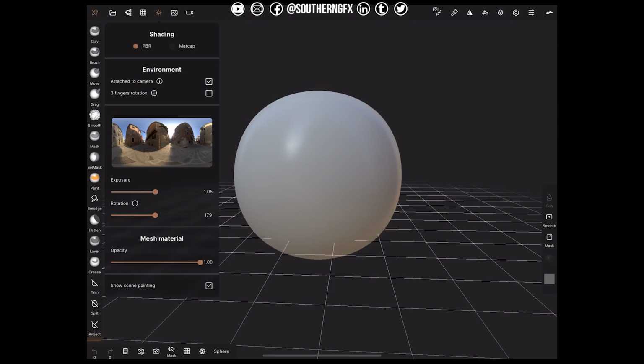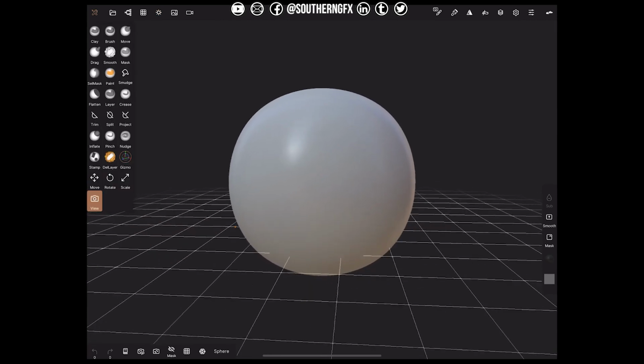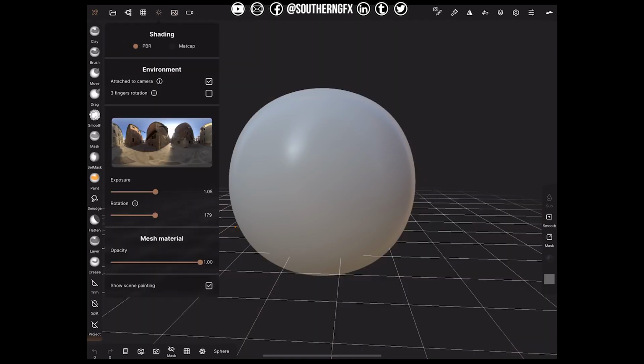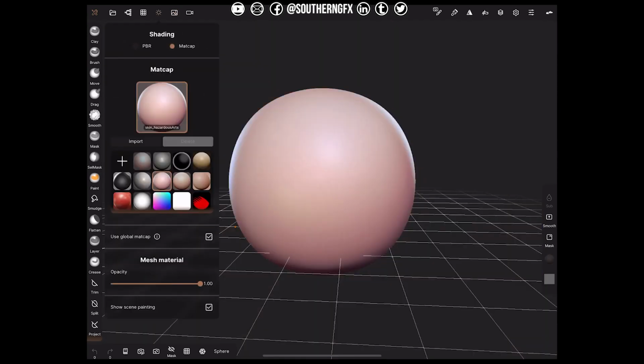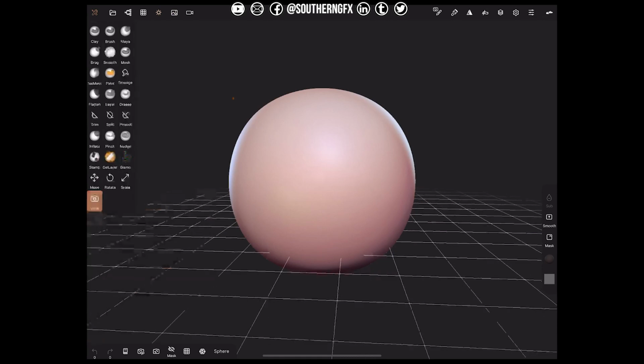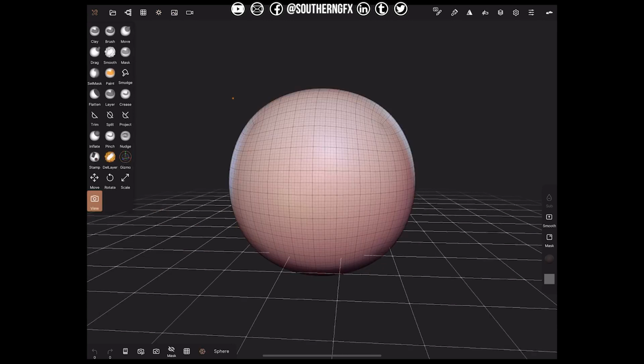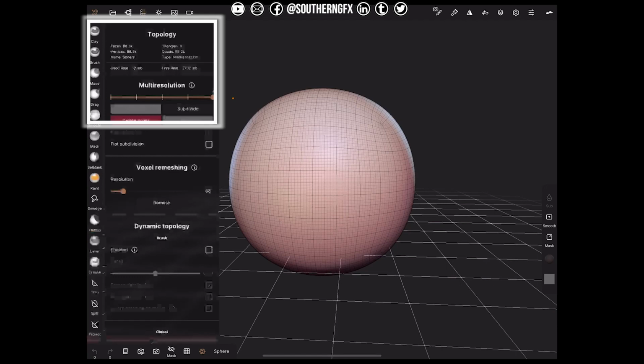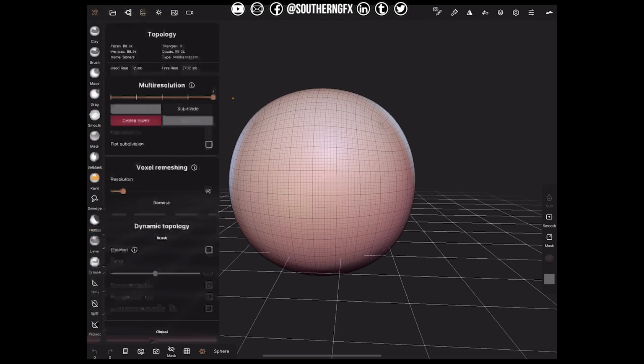Now, I will leave it on PBR, in fact, no, I won't. I'll do what I said, which is we'll leave it on Matcap, and we'll leave it on this skin coloured one for a moment until I show you something else. So let's work through this very slowly. I'm going to turn on wireframe down here at the bottom, and I'm going to look at the topology panel. Now, what the topology panel is telling me is there's 98,000 faces and there's multiple subdivision levels.